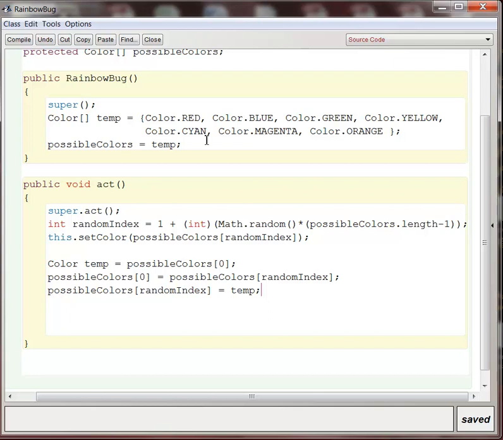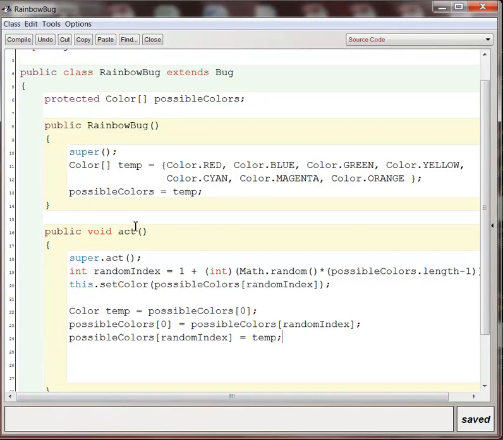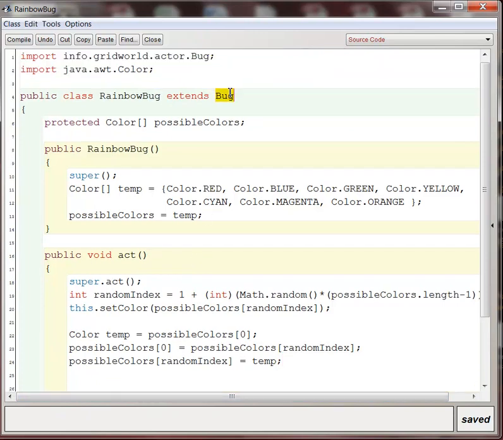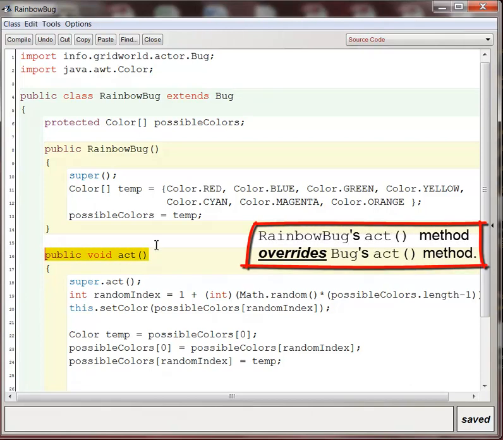Another word that you need to learn in this unit is overriding. What we're doing here, in the superclass, the Bug class, there is a public void act method. Since we are writing a public void act method in the RainbowBug, we are choosing not to inherit Bug's act method, we are writing our own. So we say that we are overriding the act method in Bug.